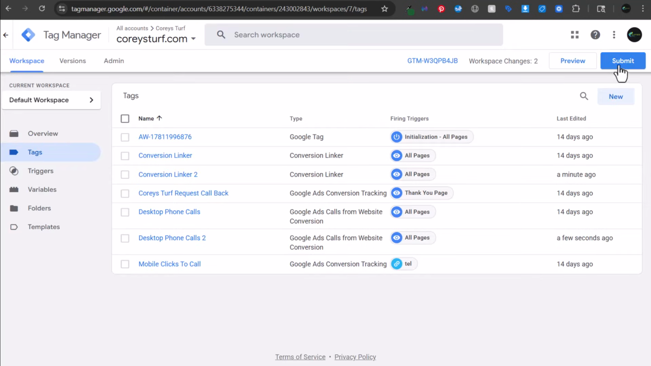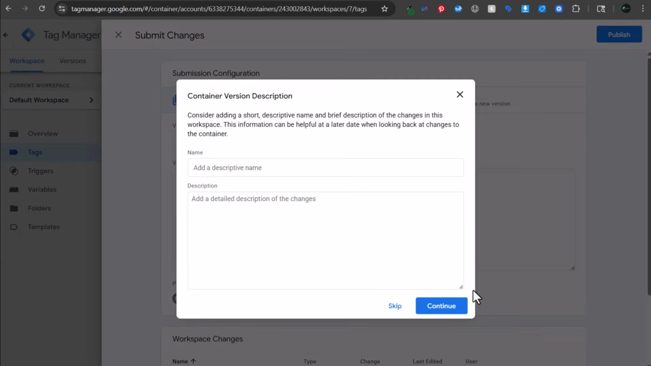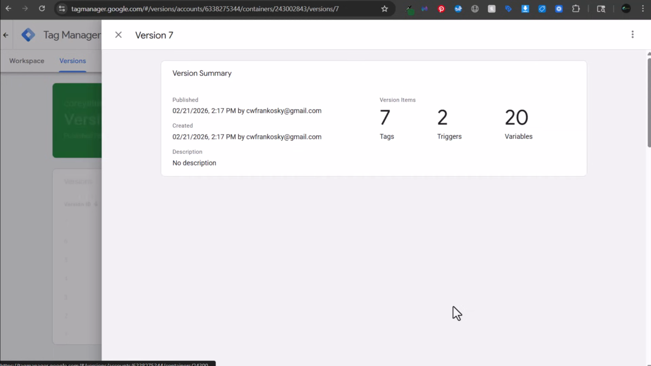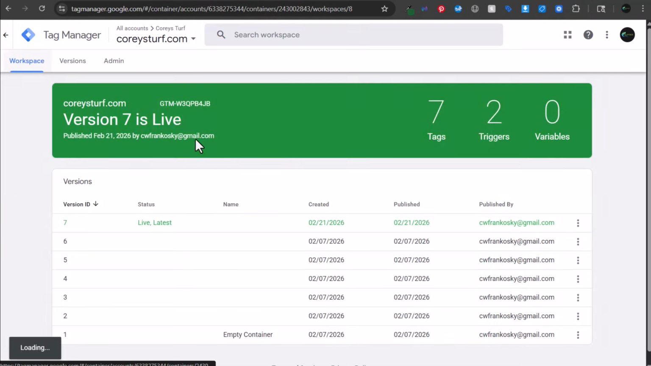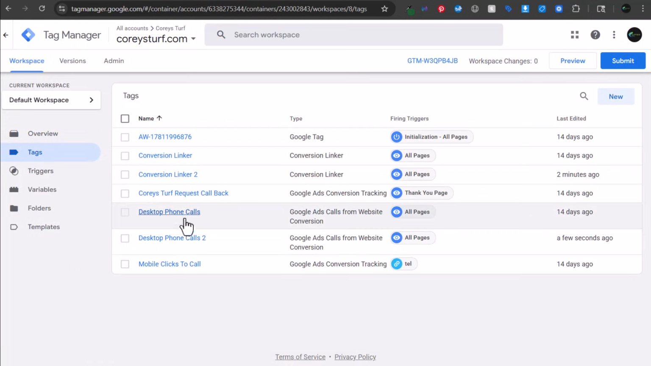We just need to submit our workspace. So always submit your workspace. I usually submit it pretty frequently just to make sure I don't ever forget to submit it. I have forgotten to submit it after setting things up at times, which is very frustrating. So desktop phone calls. Next is going to be mobile clicks to call.